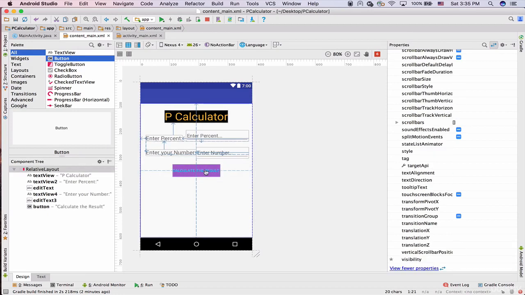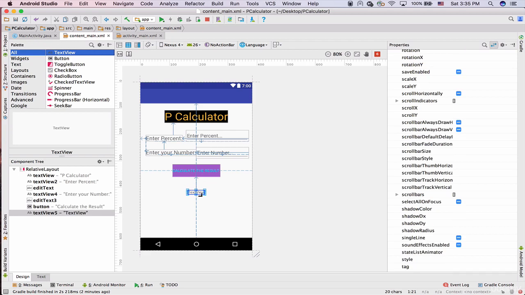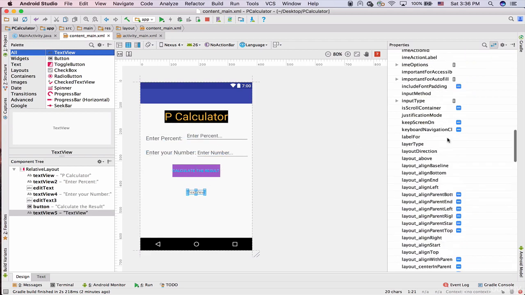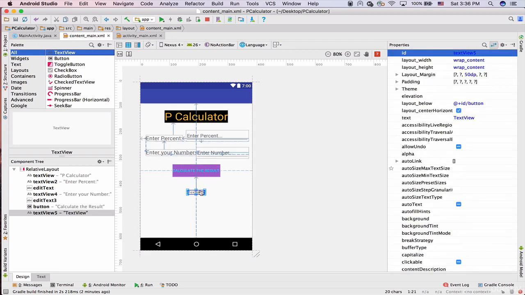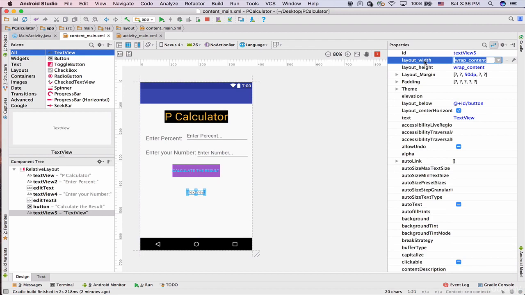Okay, and now I can actually drag a text view in order to show the result to the user. So here inside this palette section, click on all, select this text view and just put it here below this button. And now I want to change the layout width of this button to match parent. So select this text view, and for the layout width, you can see this attribute here, layout width, and click on this little triangle in order to see the other options, match parent.